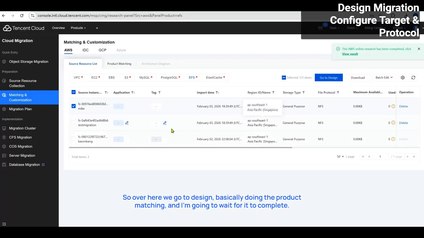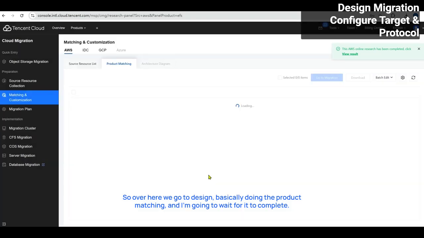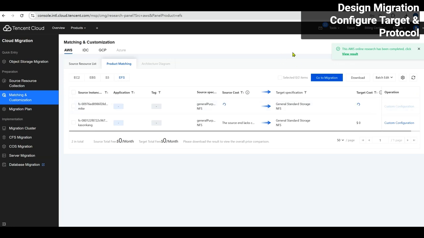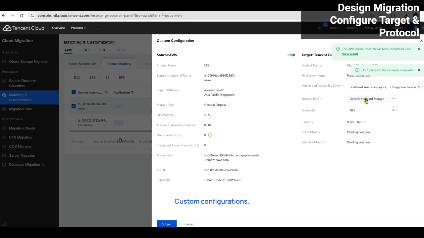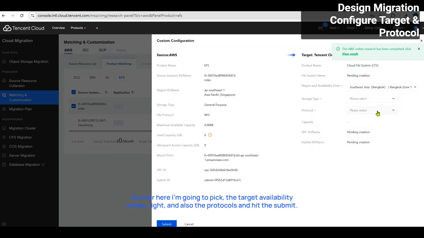So over here, we go to design, basically doing the product matching, and I'm going to wait for it to complete. Custom configurations. So over here, I'm going to pick the target availability zones, right? And also the protocols, and hit submit.